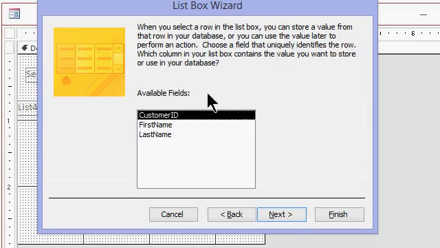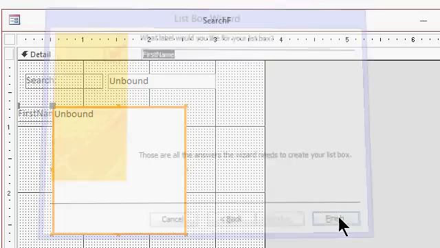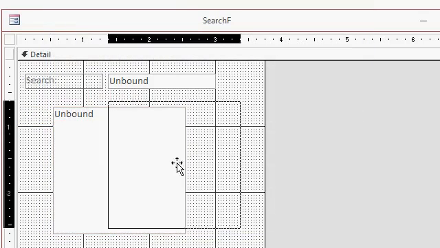All right. Next. What field do you want to base this list box off of in case you want to do more stuff with it or refer to this value later? Customer ID is fine. And again, I cover all of this in my beginner classes. And then finish. All right, so there's my list box. I'm just going to delete that label. All right, so now I've got my search box.